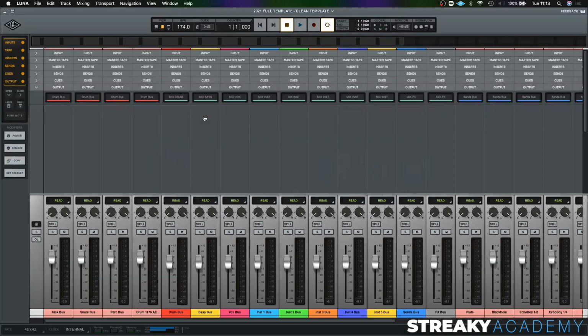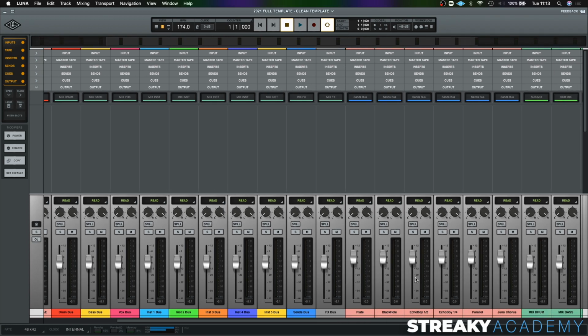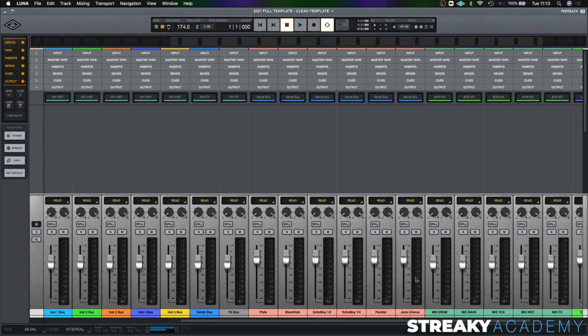Let's lastly look at Luna. This is Universal Audio's signature DAW. Again, I've got exactly the same structure here. This is the mixer view for Luna, and you can see I've got all of my output buses, which feed my sends, which then feed my mix buses.